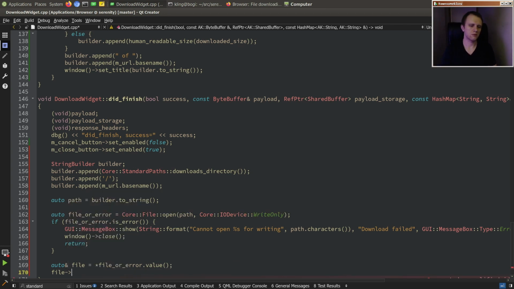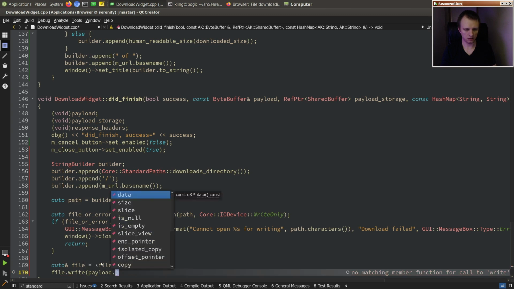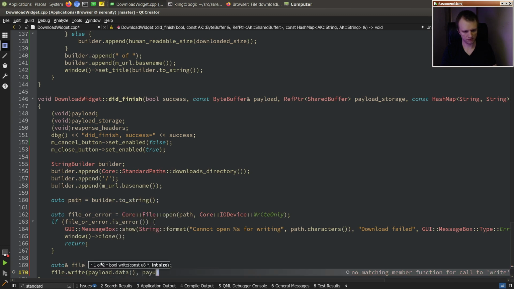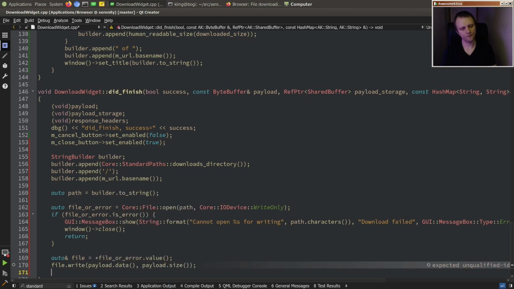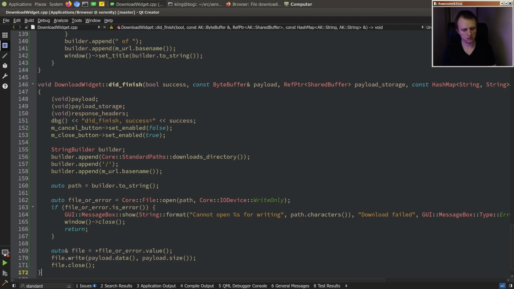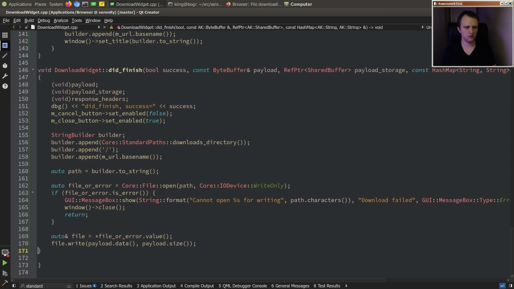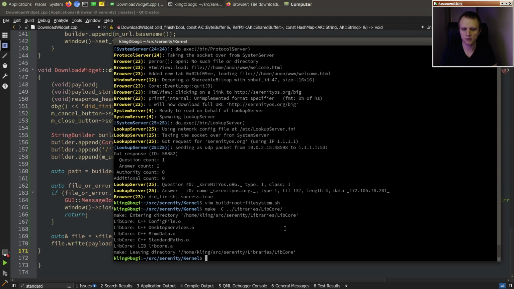Can even do it this way. File write the whole frickin' payload. File close, I guess. Whatever. Don't even need to do that. The destructor will take care of it.